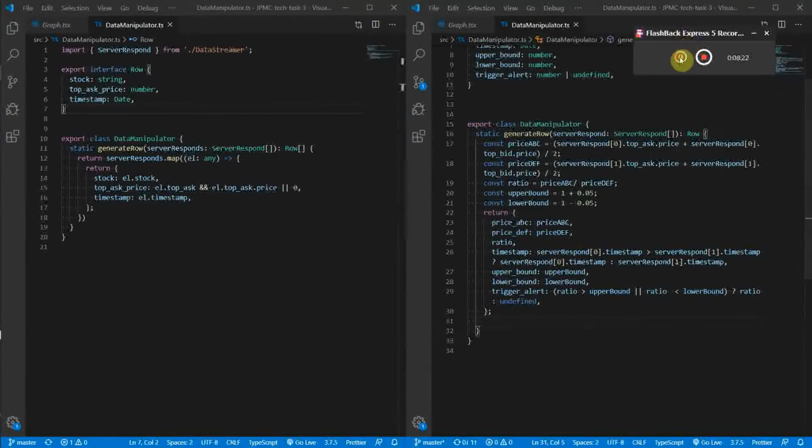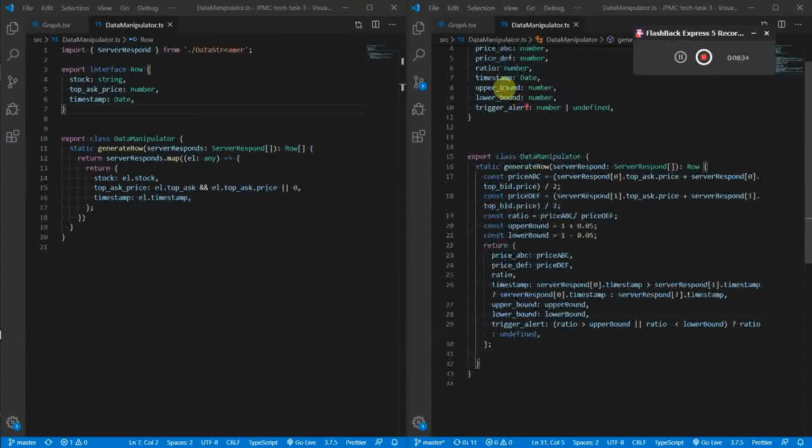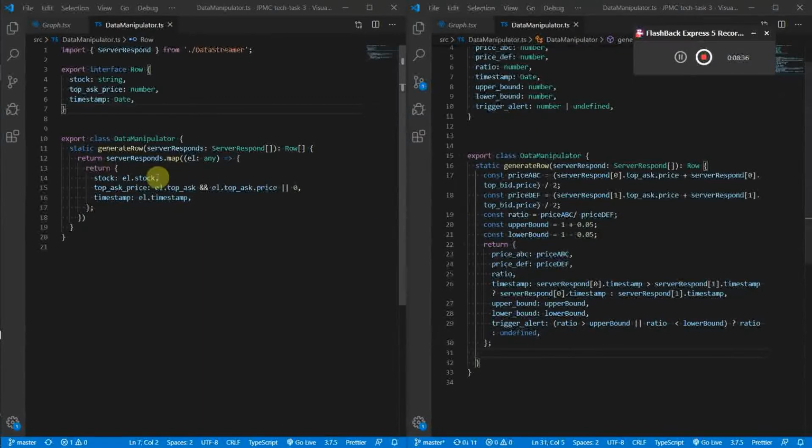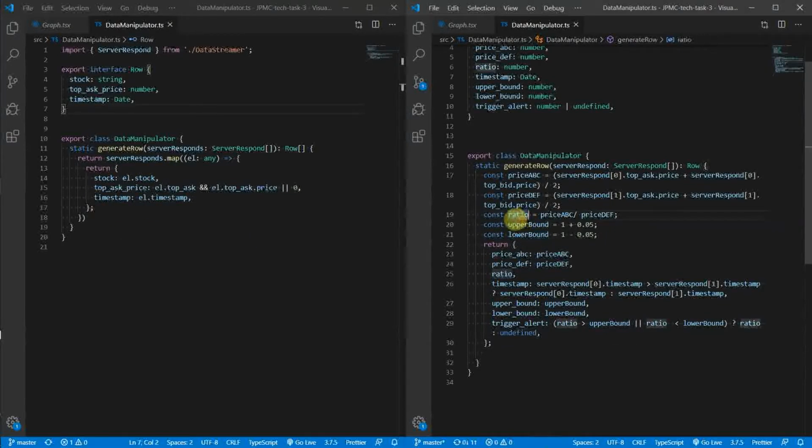What this generate row function does is that it returns the processed data according to which the graph is rendered. As we have added some extra attributes, we have to change something here. This is the before and this is the after. We have added the upper bound, lower bound, and the ratio fields here, as you can see. For the bounds we are using plus or minus 5%. This we can fix at plus or minus 2%, 3%, 10%, whatever we assume, but here we are taking plus or minus 5%.